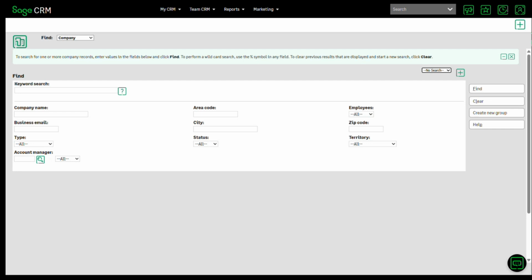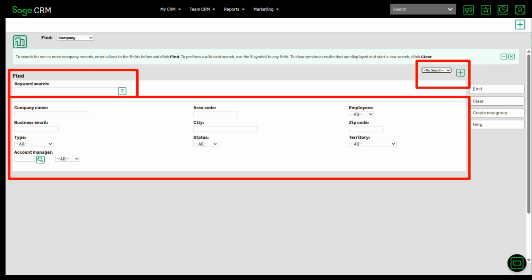And here you can see I'm looking at the find screen for the company. There are a number of different areas on the screen. You've got the box where you'd enter a keyword, which would search across the different fields contained within the entity. Then there are the particular criteria fields that the system administrator has determined to include on the find screen. This is something that is configurable. And you can also see the box where the saved searches are defined and held.